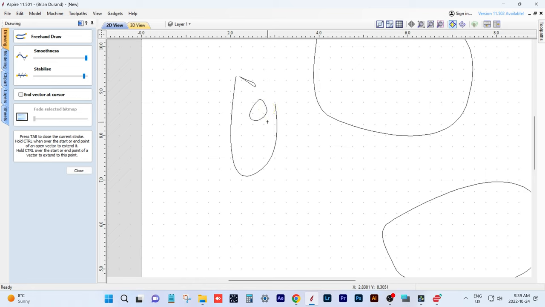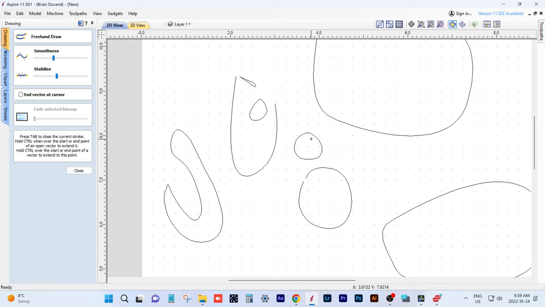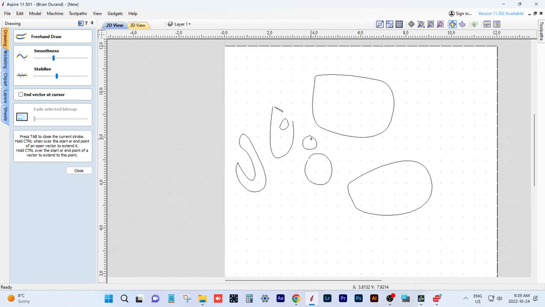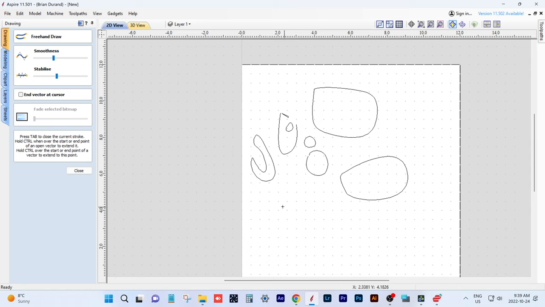So this can be really a game changer for people who like to freehand draw. You can also adjust the smoothness and the stabilize sliders. That just changes the smoothness and stability of the line. Now I'm just using the mouse to do these freehand drawings, but if you had a graphic tablet, like a drawing tablet, that would really improve your usability of this feature.